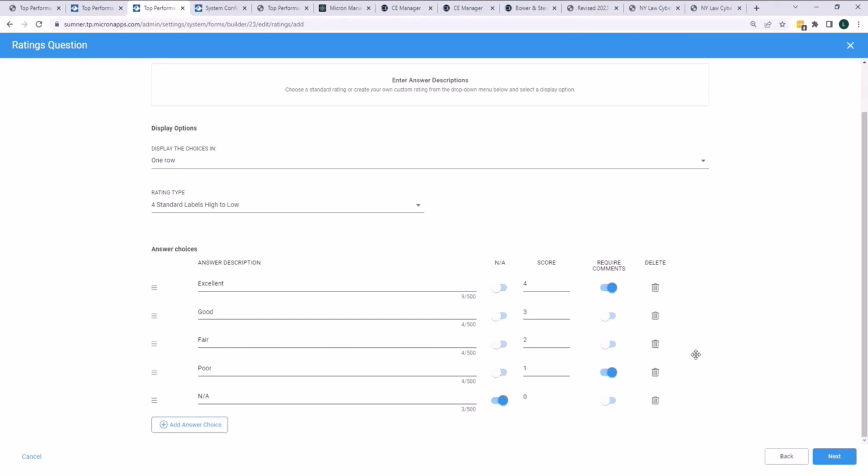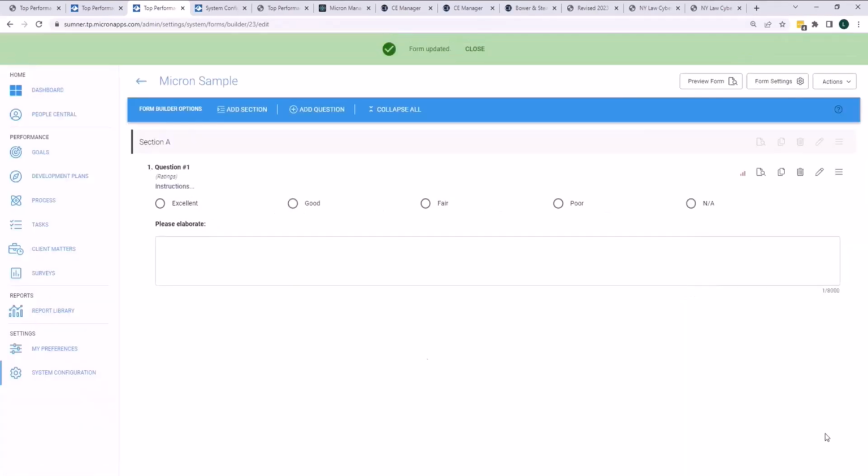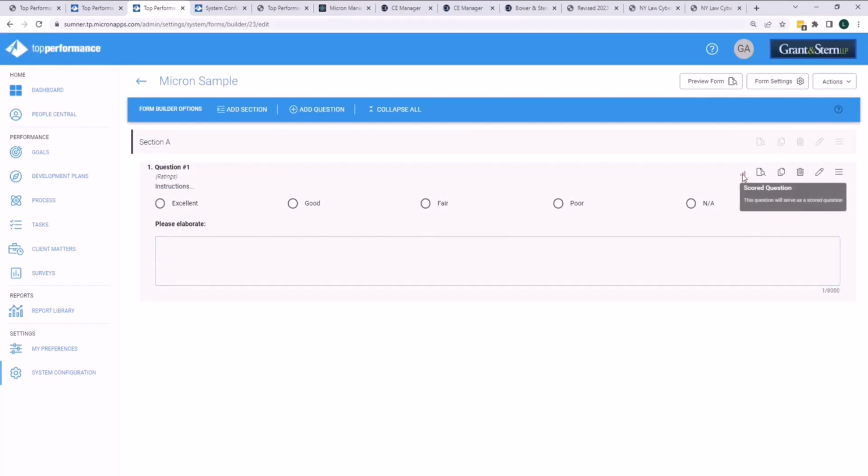And then once I have all that set up, I can click next. And now this is how it's going to display on my form. Everything looks good. I click finish. And now you can see how that information went away, and now the form is starting to get filled out. And now you can see this particular question is going to count in the scoring. And now I can move on to my next question.